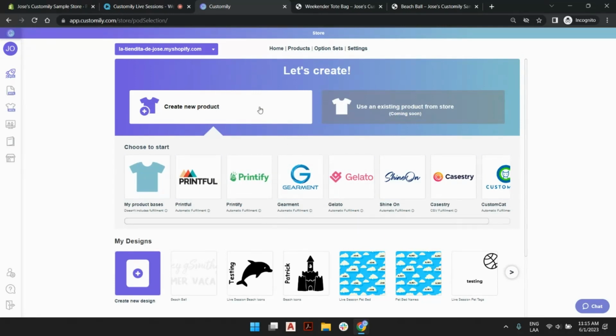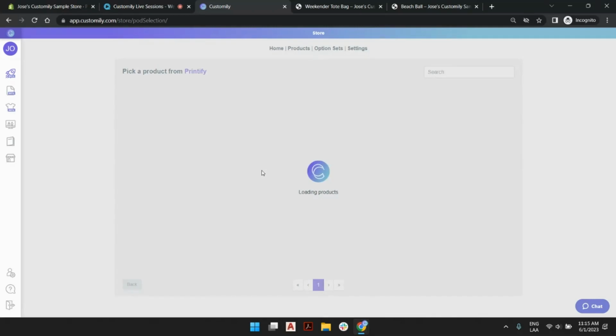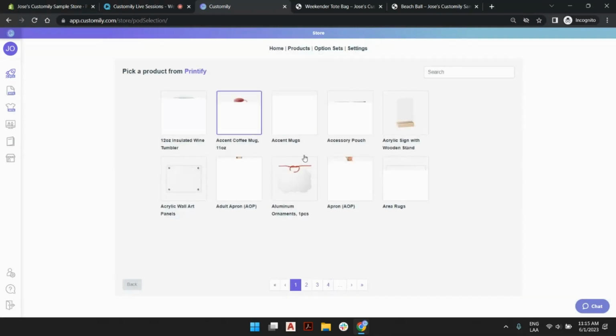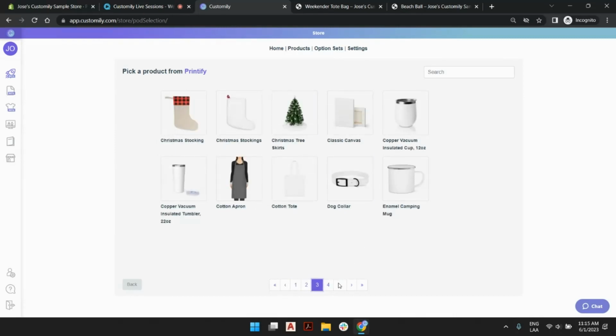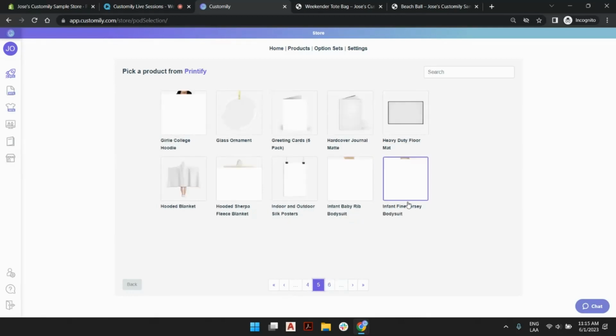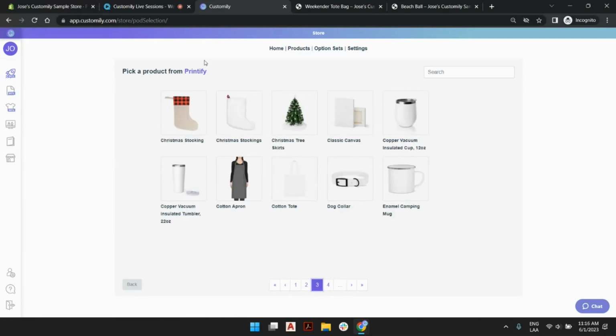Just a quick reference because we are going to get started with this. When you start off creating a new product, you will see that there's also an existing product from store option. Right now, by coming here, you get access to your existing products, so don't worry about that. You can also click on products as well. But right now, the idea is to explore one of these print-on-demand suppliers. If we click on any of these, you'll be able to see the catalog. There are lots of products from many PODs, and we have all of them connected to the API in Customily. So you're able to click on any one of those and see the variants and the options and the providers.